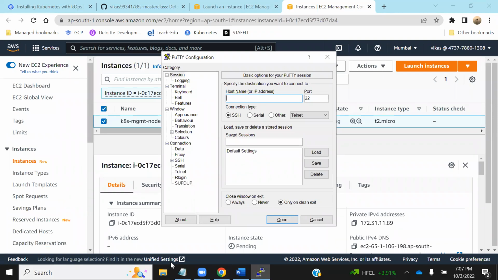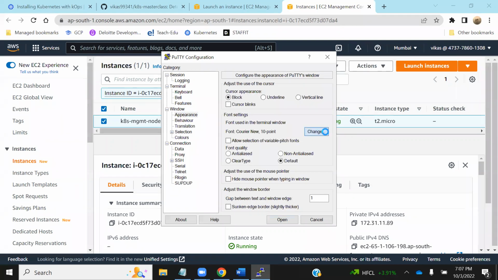Sir, can't we install using a Linux machine? Yes, you can do it. There is no problem at all. If you want to go with Amazon Linux, you can do that also. Only 1 or 2 commands will change. I will show you that also, what command will change.